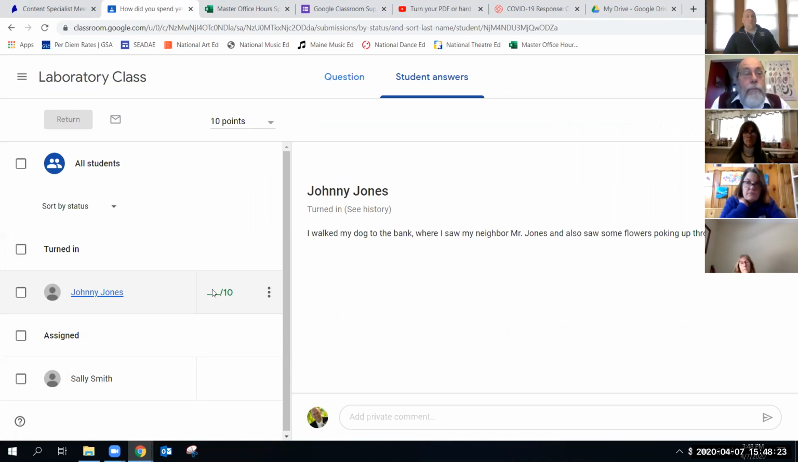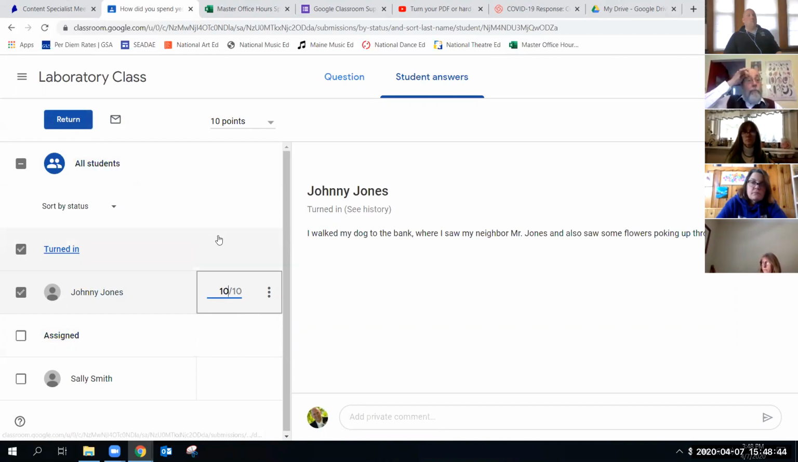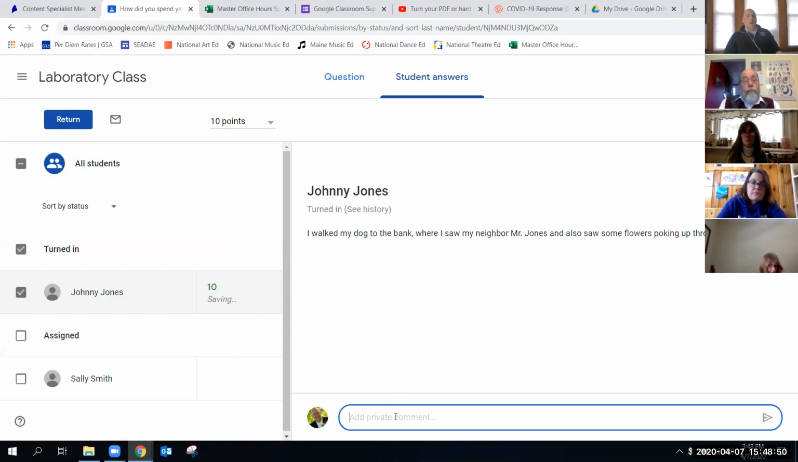If I click in this box next to Johnny Jones, and I like his answer, I can give him a 10 out of 10. Notice as soon as I put in a grade there, a score, the return button up here lights up, and it selects him. This is giving me the option to return this assignment as a graded assignment to him. So he'll be able to see that he got a 10 out of 10. So I like this. I can also write him a private comment.